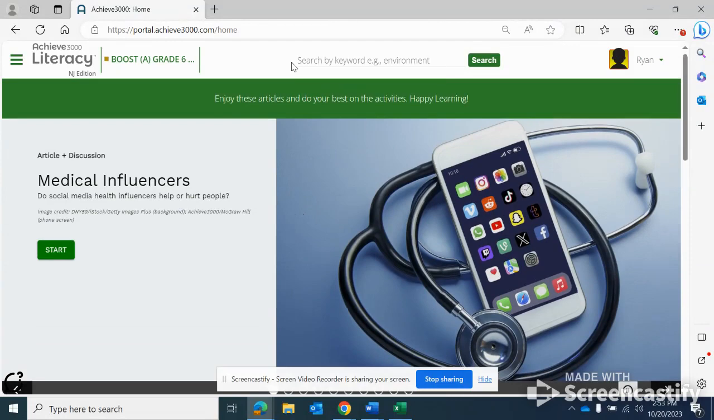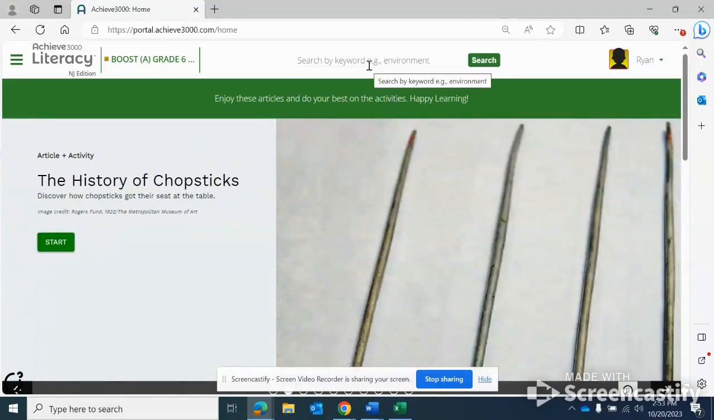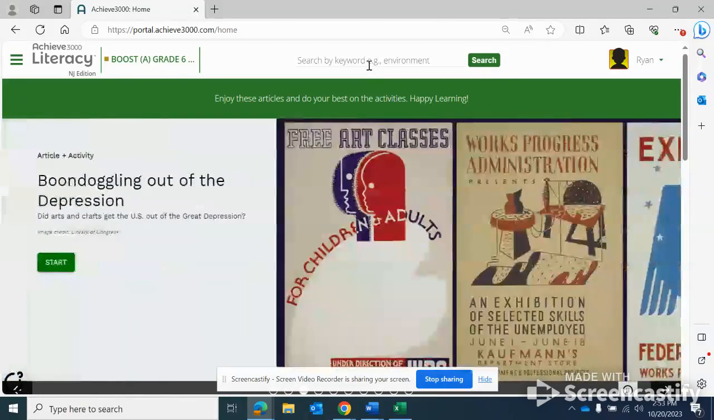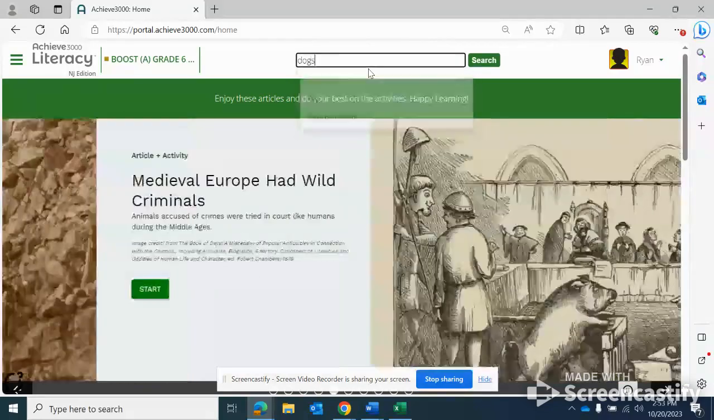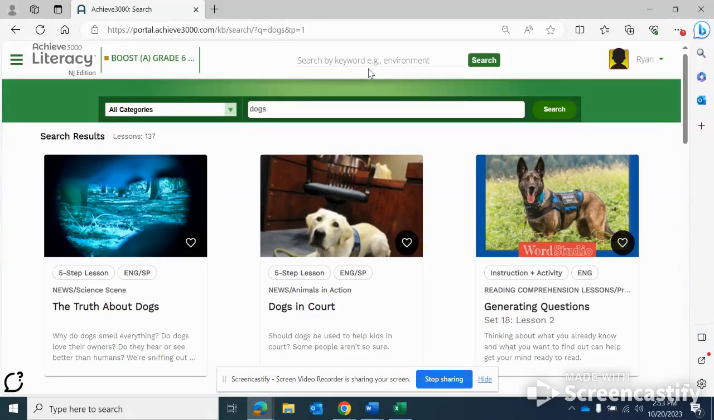Another way to find articles is using this search bar across the top. I can type in keywords of things that I like, want to read about, or something I've learned in school and want to see more of. So for instance, if I want to read about dogs, I can type in dogs and hit enter, and I will get a lot of articles, in this case 137 about dogs. I'm not going to read all 137 right now. We're going to look for articles that might be interesting.